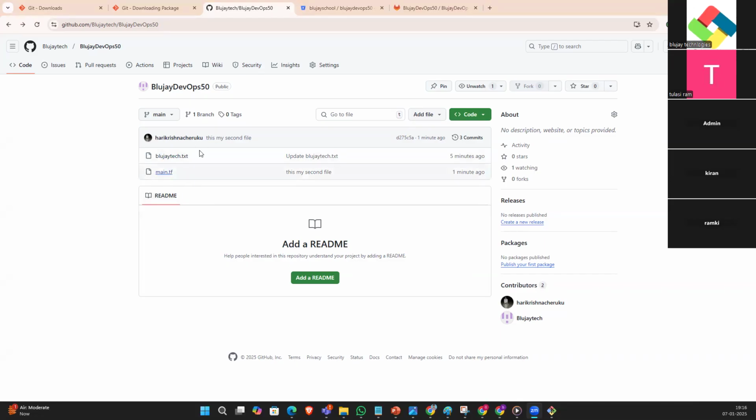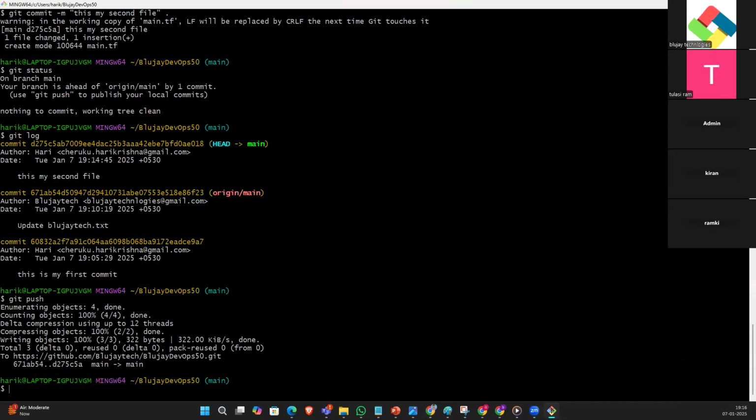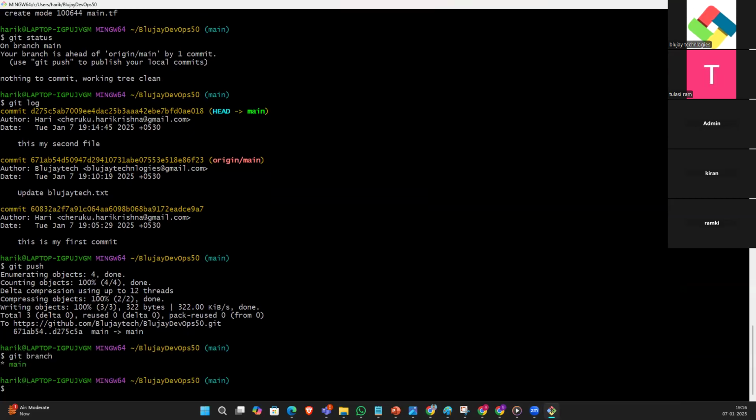Yeah, the two files are added, right? So now you understood how to git add, git commit, git push, and git pull, right? So git checkout and git branch you need to know, right? So git branch. You are in which branch, guys? Main branch. Okay.